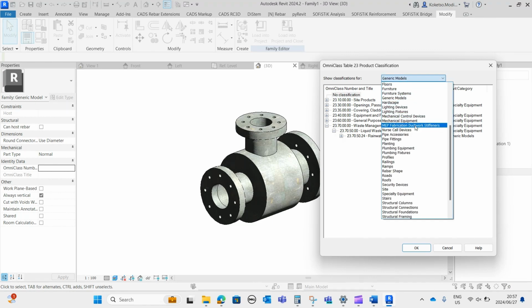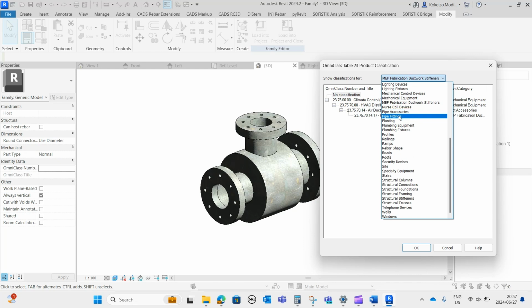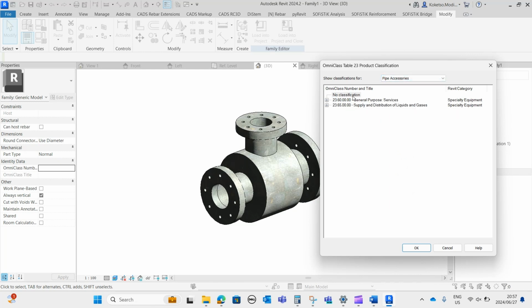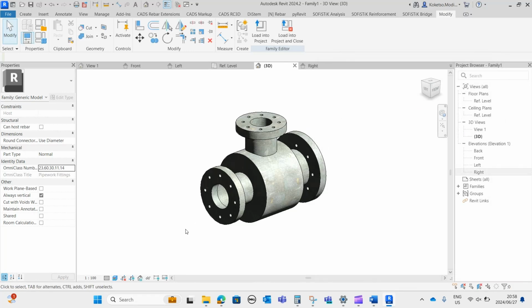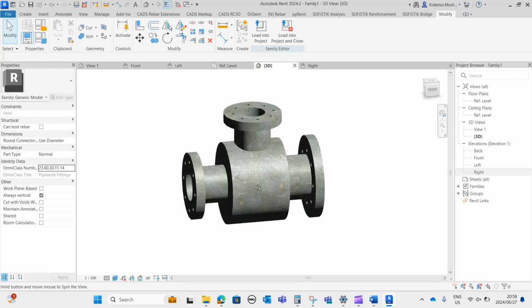Go to MEP, HVAC duct. No. Let's just, yeah, pipe accessories. So I'm going to say general purpose surfaces. So I'm going to give it an omni class of this one. So I'm just going to name it pipework fittings and say okay. Now it has an omni class number. It has an identity. It's no longer a generic model.